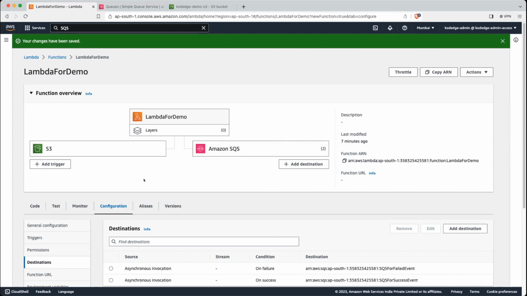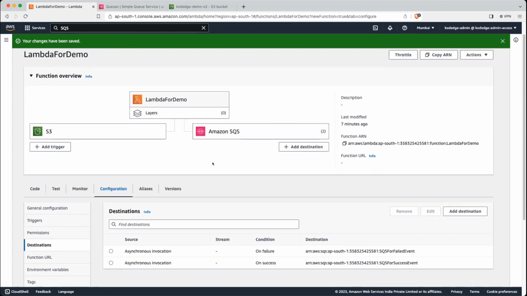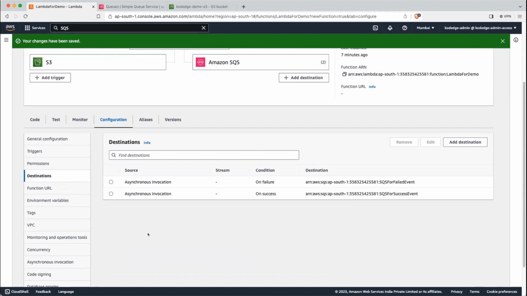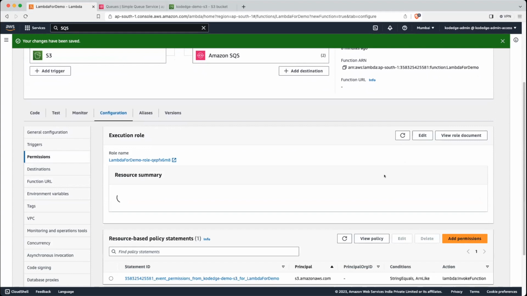Now what will happen? Whenever we upload any object or delete any object from the S3 bucket, it will send that event to our Lambda function. The Lambda function will process that event and send that event into the SQS queue. But for sending the event, it will require permission to write data into the SQS queue. So that permission will get added automatically by AWS. You can see if you click on the permissions, let's refresh this one.